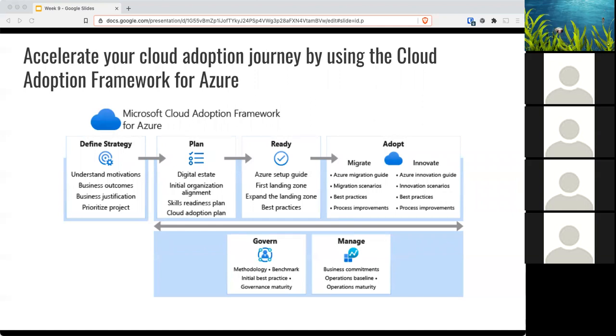Do you need to scale to meet demand or reach new markets? Will it reduce costs or improve business agility? There are steps within that, like defining and documenting your motivations, your business outcomes, your business case, and the right first project. Because you don't just migrate everything in one shot.